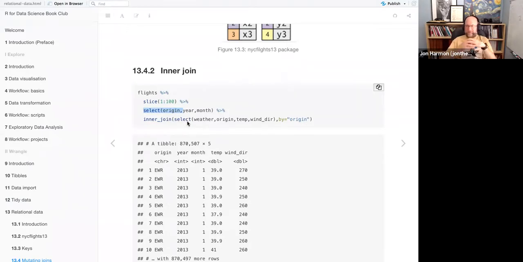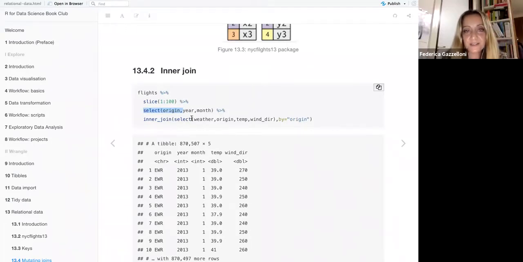Okay, I select just the origin, the year and month, and then inner join the weather table. But I don't want the entire table from weather. I want just these variables. So I apply the select function to the weather table and take just these three variables from weather, and then link the two tables by origin with a double quote.